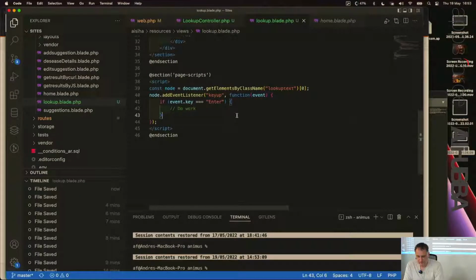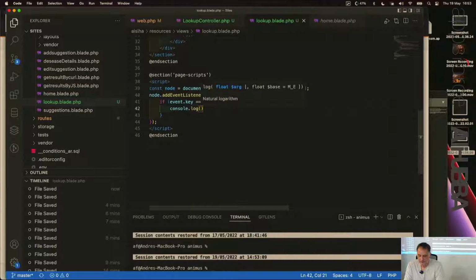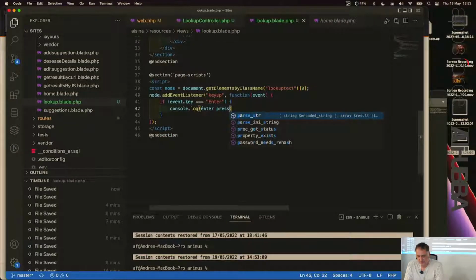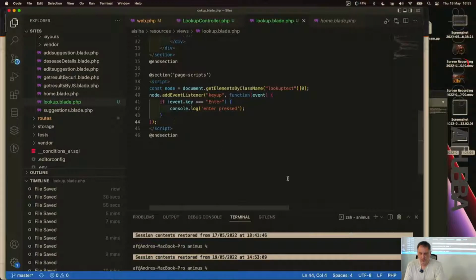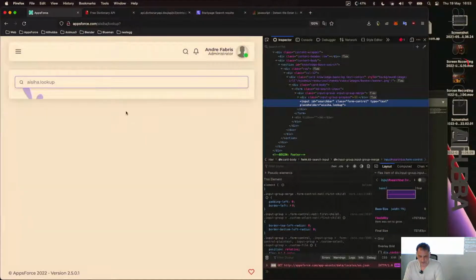What does the array 0 mean? I don't know. The first element, because it might have multiple ones. So it adds listener, okay, and if the key is enter, great, console log, enter pressed. And for whatever reason, so right now in my console, if this works, I will have this message there.